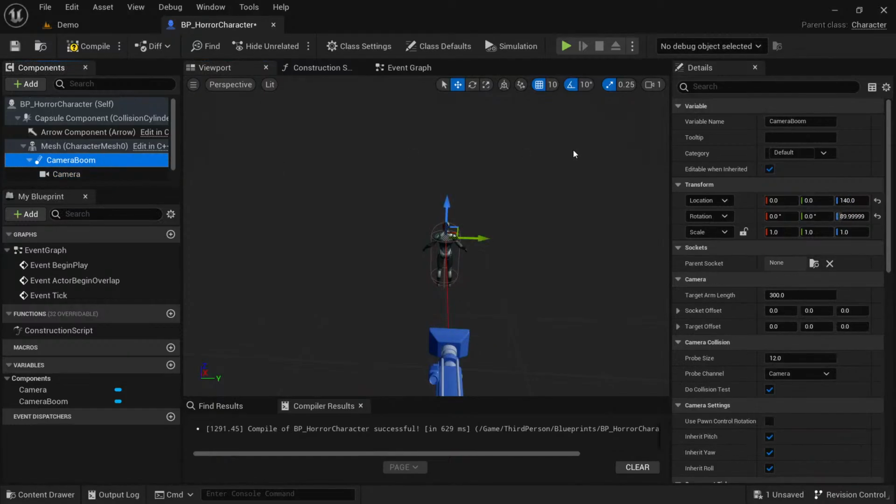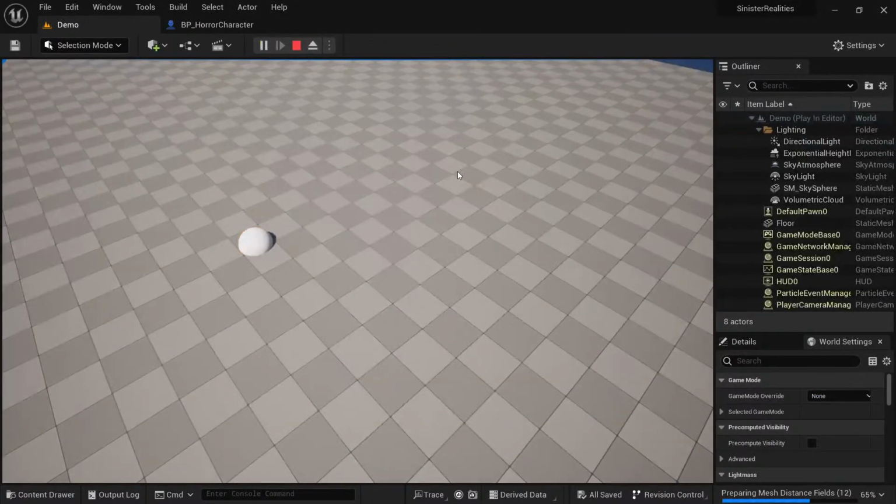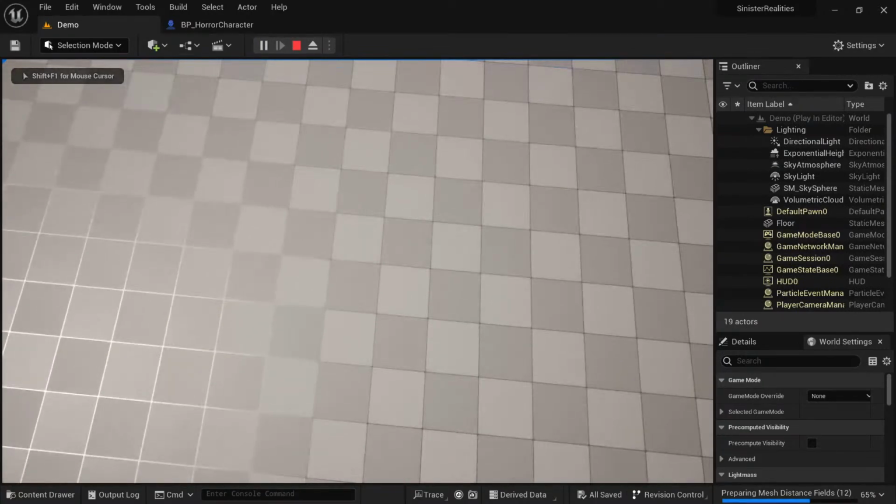Now, when you click on the camera boom, there's something called target arm length. Then save. Oh yeah, it won't work. Oh, my bad.